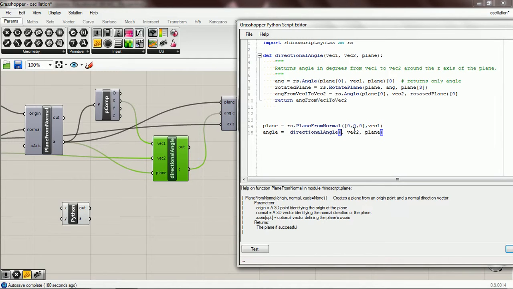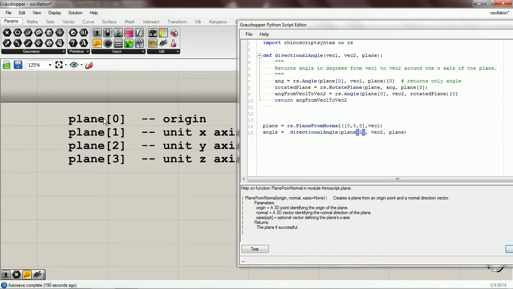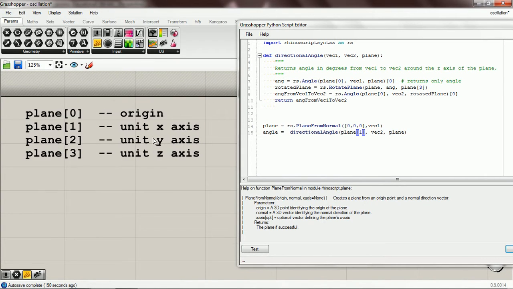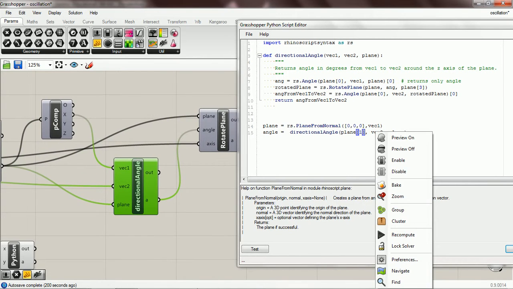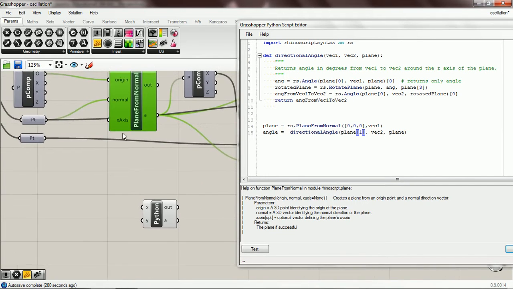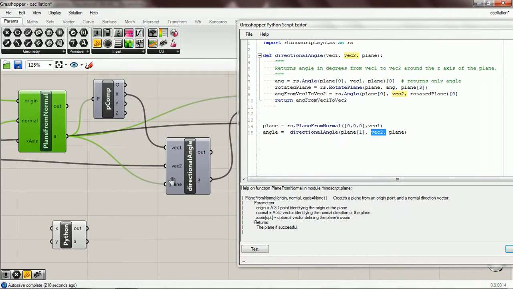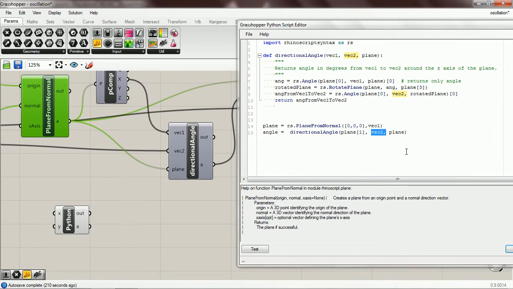So the way we do that is plane 1. So if you remember, we have plane 0 is origin and then x-axis 1. So the next argument that we pass in is going to be our second vector, so that matches right there. And then the plane that we want is going to be plane, and yeah, so that matches too.